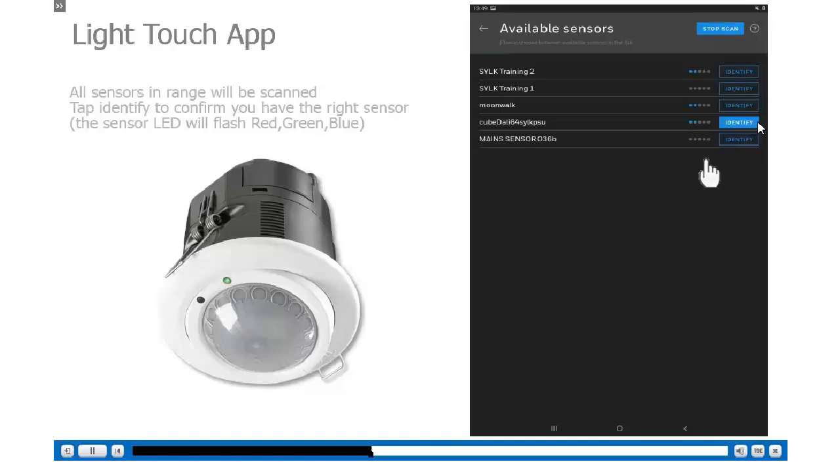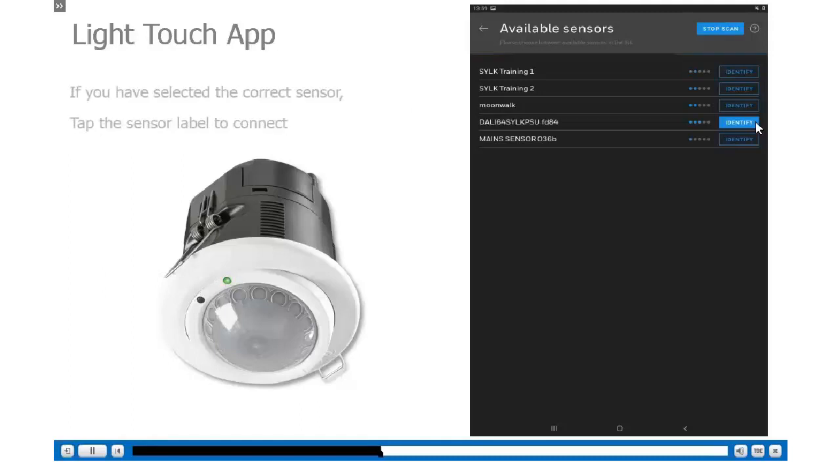Tap the blue Identify button to the right of each device found. The device's sensor LED will flash red, green, blue to confirm the sensor you have identified. Once the correct sensor is located, tap the sensor label to connect.